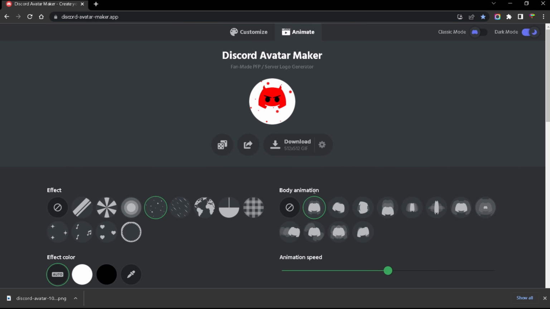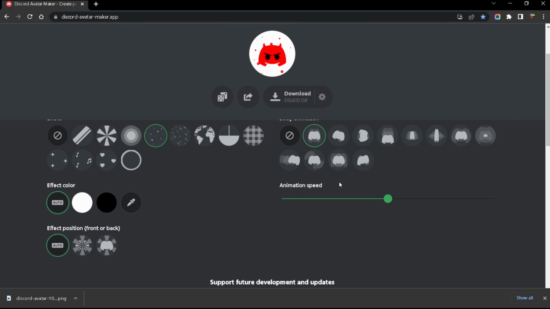And then there's body animation. That's where you can be even more creative. You can have different types of animations on your avatar here. Seems pretty cool actually so far. So the last one here is the animation speed. You can increase the speed or decrease the speed.